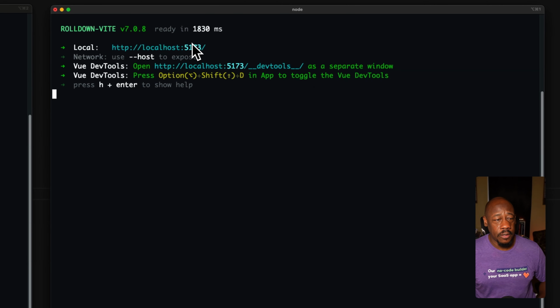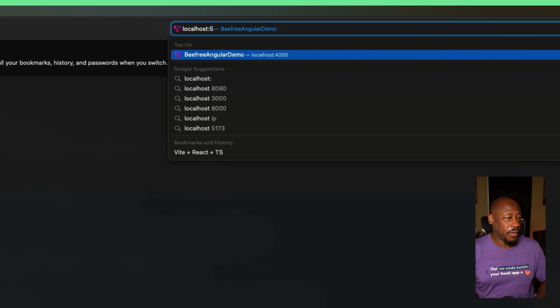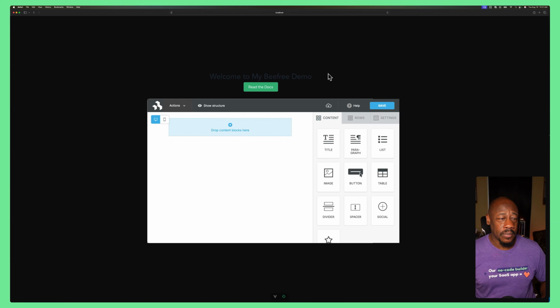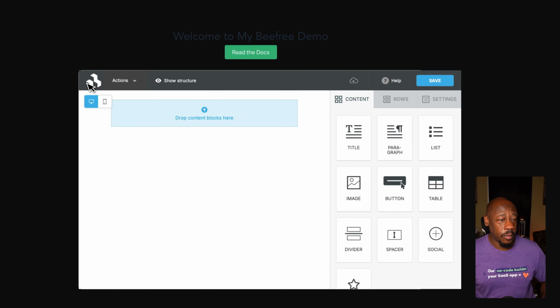We see this being served to localhost 5173, so let's go there. And at localhost 5173, we see we have our application running. This is the Vue.js application here, or it could be your production environment application. And embedded here in the center, we have the actual email editor itself. You're ready to edit.